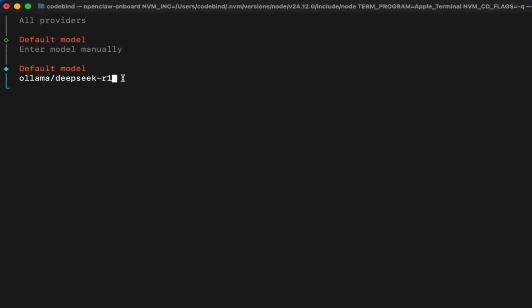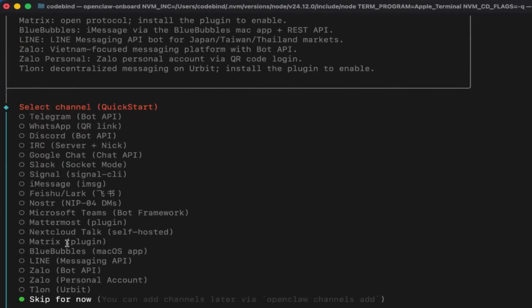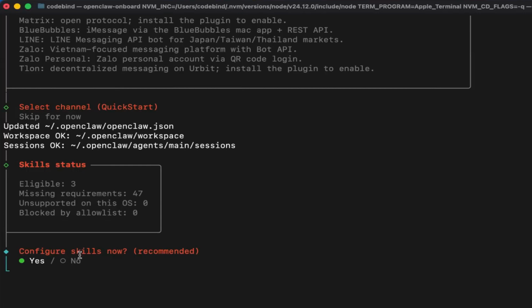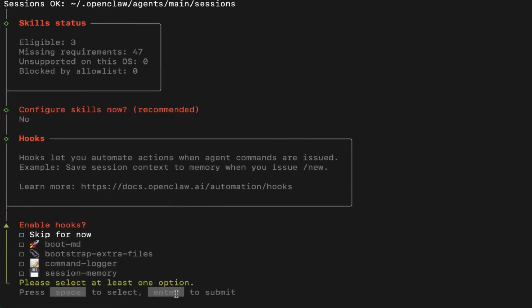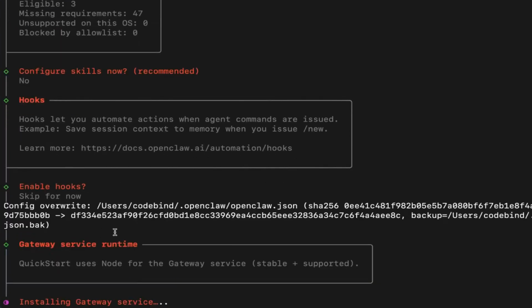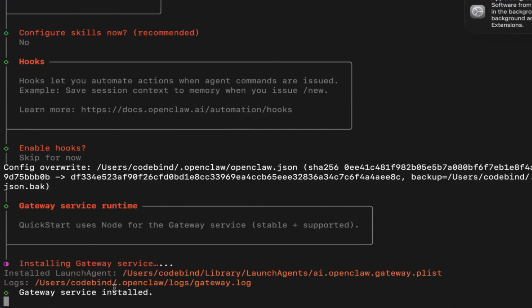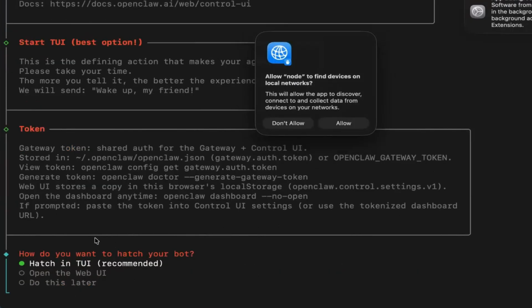Press enter. You can skip the channels configuration for now, so select skip and press enter. Same for scaling options, I'll choose no and continue. For hooks, press space to select skip, then enter to confirm. Once everything is selected, it starts installing the gateway. After the gateway is installed, the service launches. In the final step, it asks how you want to hatch your bot. The recommended option is Hatch in TUI, which means you'll interact with the AI assistant directly inside the terminal using the terminal user interface. Leave it as default and press enter.